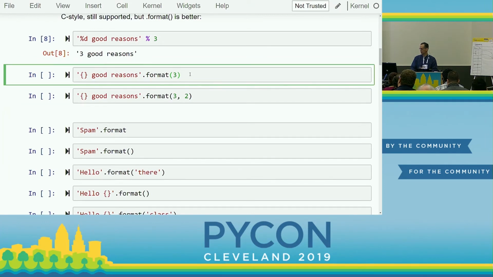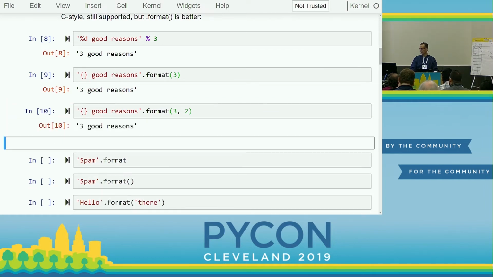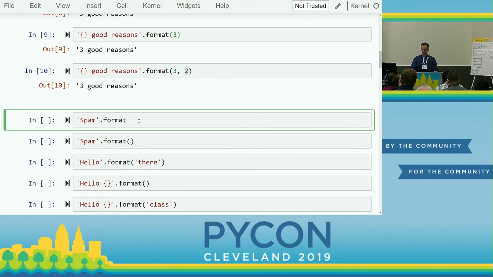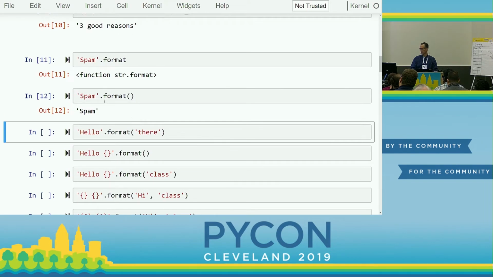Okay, so .format, basically it looks for curly braces in the string, and the technical term is interpolates, or inserts the value of 3 as a string into that location. You get 3 good reasons. You can pass it arguments that aren't used, and that's okay. And occasionally that's handy. And you can have a string that doesn't have any arguments and doesn't have any curly braces. It just says, okay, I'll give you the string back.